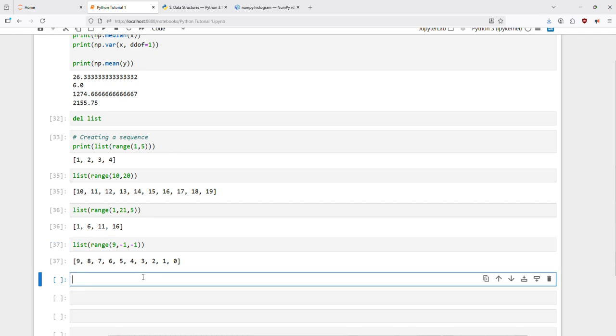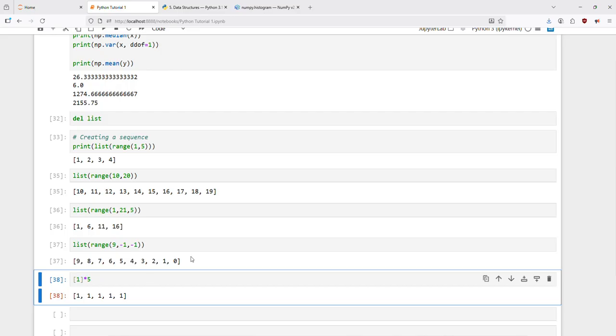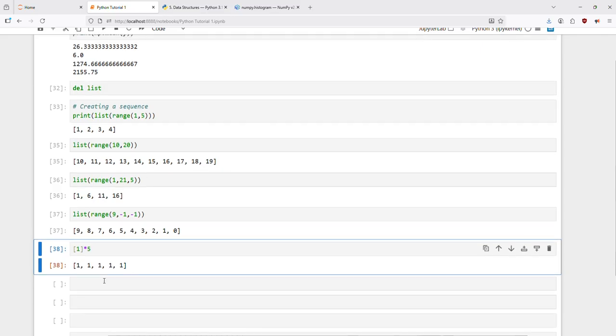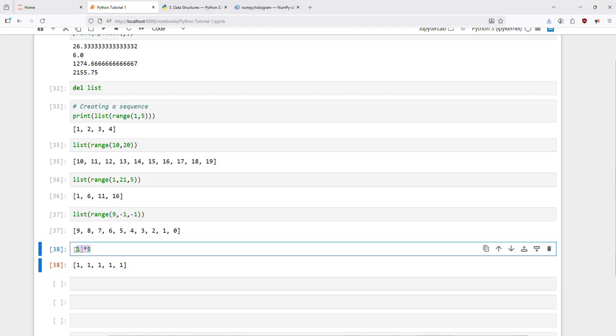And then you can also repeat a list multiple times. So say multiply. I want 1 five times in the list. This is one way if you need to create a list that's full of ones or full of a particular value, you can use this shorthand.